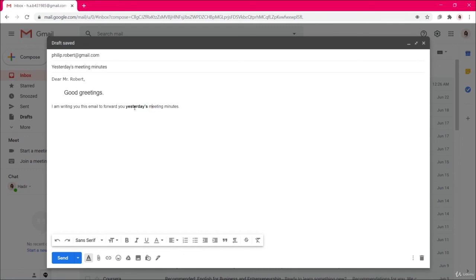If I want to use the italics technique, I'm gonna choose yesterday's word, go down to this letter I, it says italic, and I just click italic and it's bolded and in italics. And this is how I use the different options in the Google email provider.